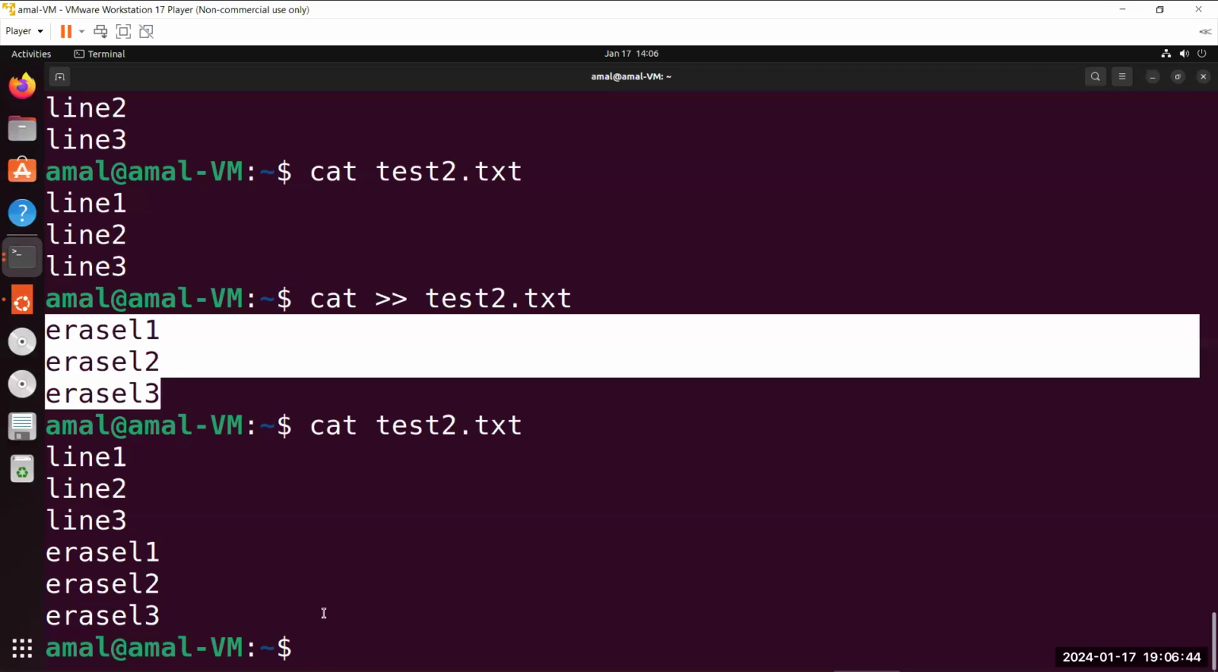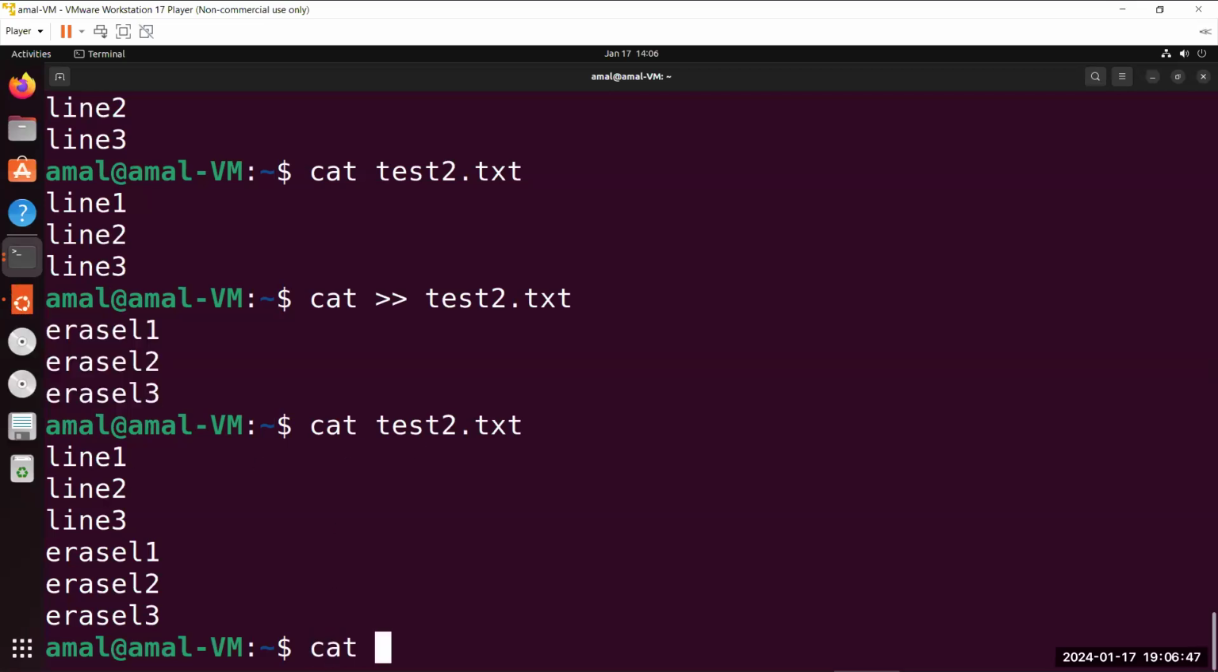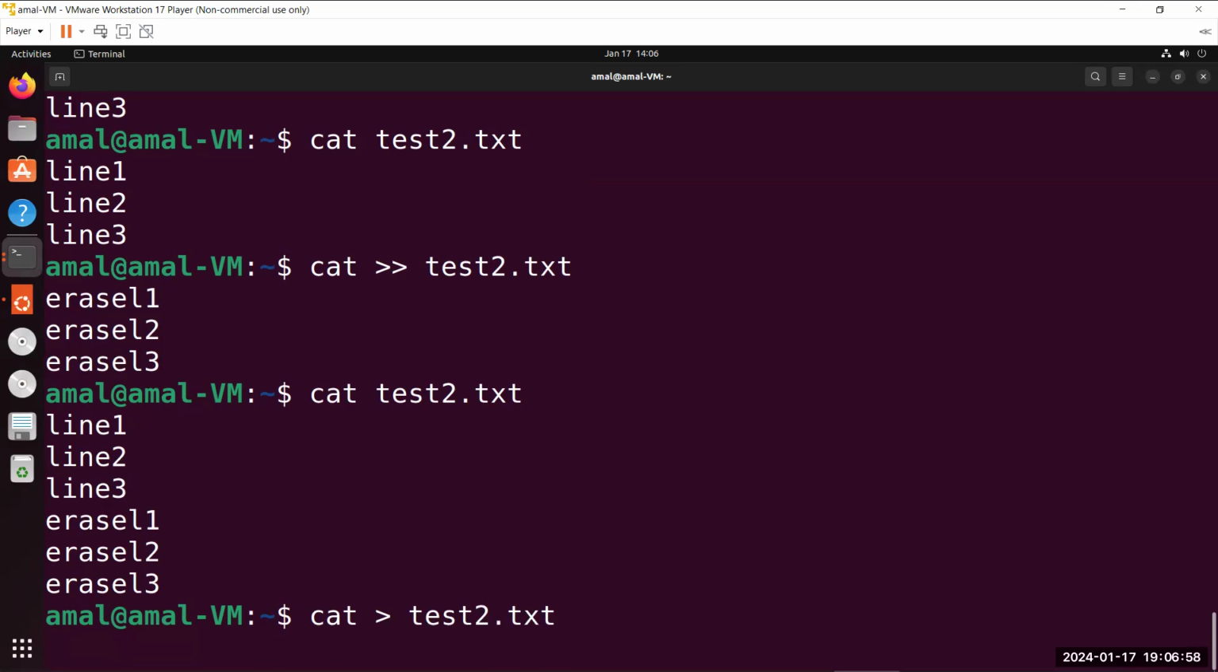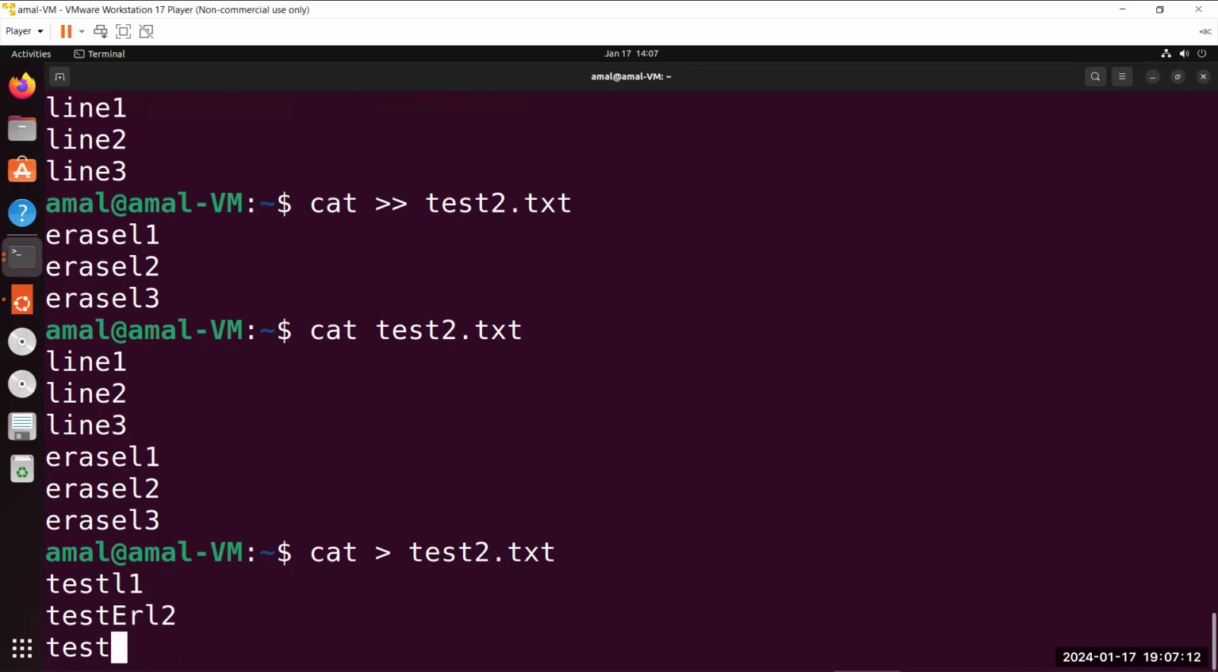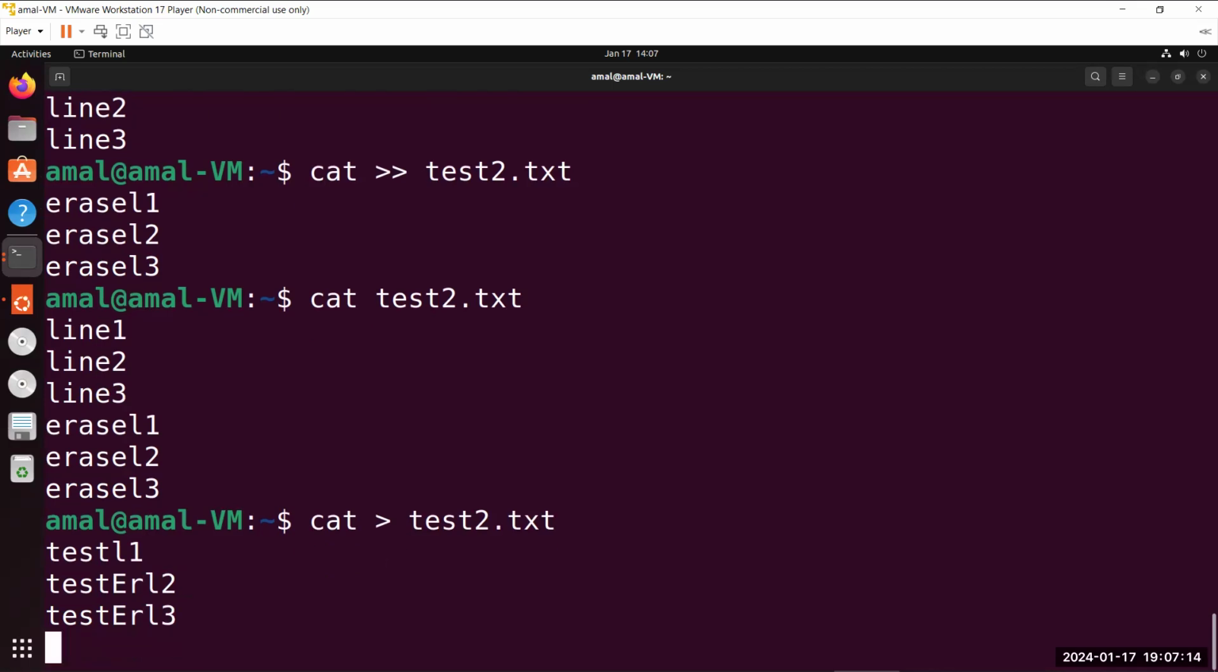Now, what if we put cat with one redirection operator, test2.txt? Let's say test line 1, test erase line 2, test erase line 3, and then we close our file. Now let's see what will be the content of our test2.txt.